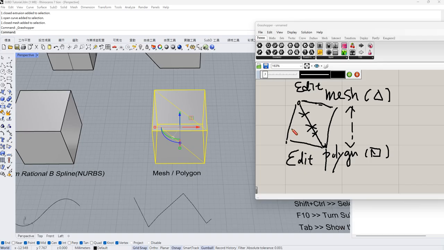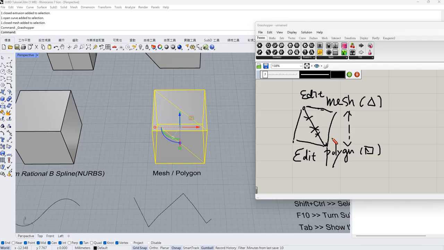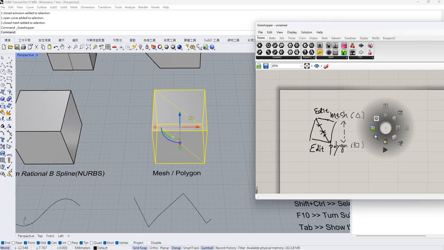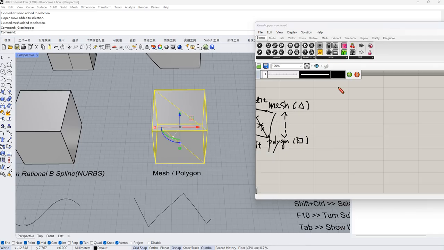So what's the good part of the triangle shape and what's the good part of the polygon shape? Basically, when we are working on 3D modeling, for example, let's say you are going to do a human face like this. Let me draw a rough human face for you, okay?